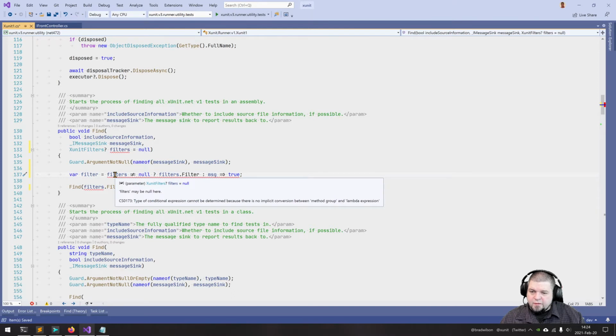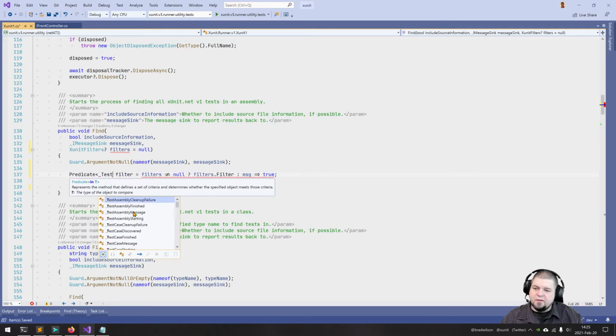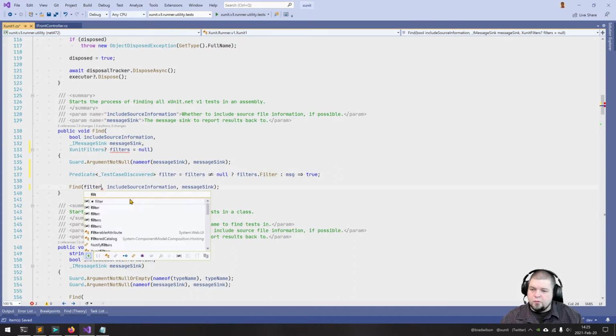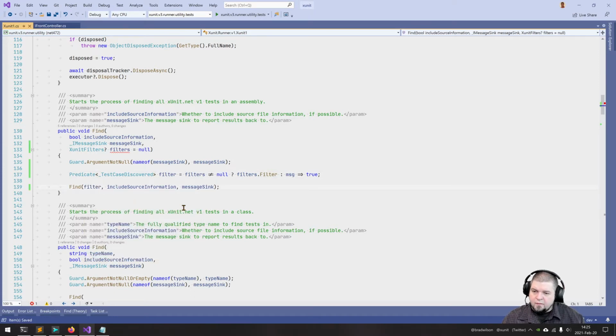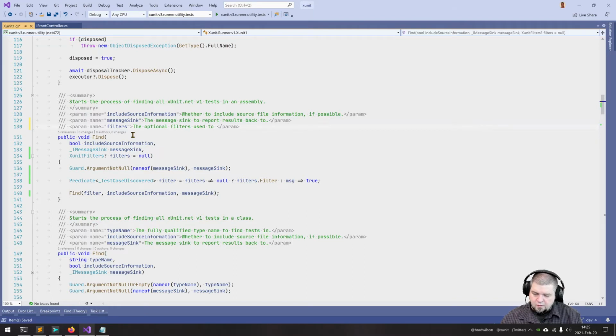You don't know what to do with that, do you? Can't convert a method group to a lambda expression. You require a predicate of test case discovered. Predicate of test case discovered. Filter. Okay. And you would like a doc for that. The optional filters used to filter discovery messages. Okay.